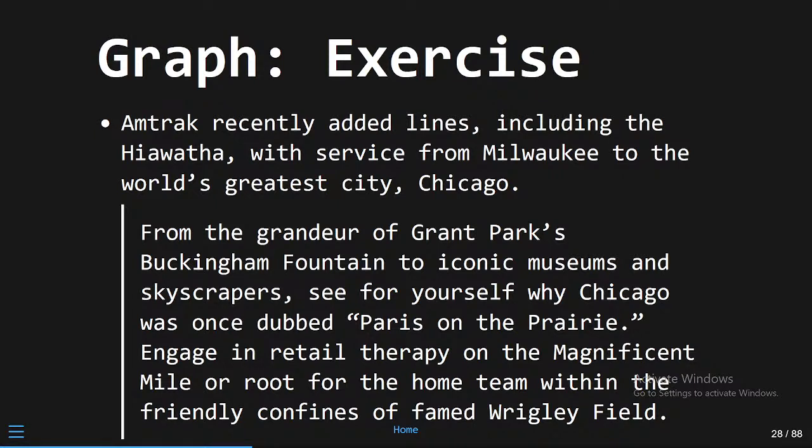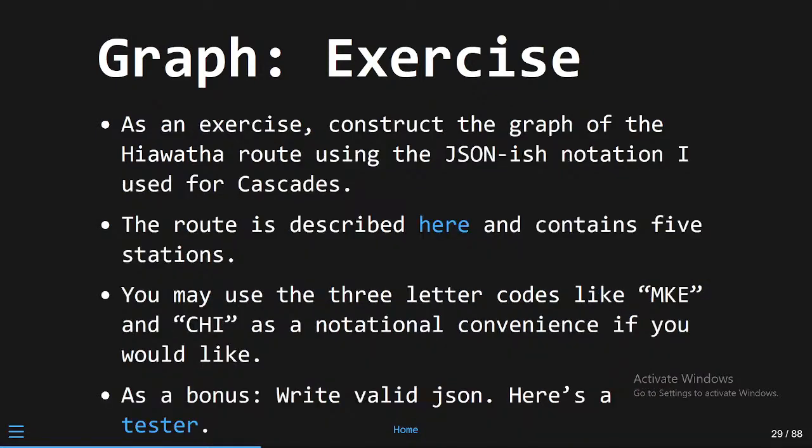Amtrak recently added lines, including the Hiawatha, with service from Milwaukee to the world's greatest city, Chicago. Now, I don't know who broke into my slides and referred to Chicago as the world's greatest city, but I am willing to defend that claim with my life. Okay, let's just read about Chicago. From the grandeur of Grant Park's Buckingham Fountain to iconic museums and skyscrapers, see for yourself why Chicago was once dubbed Hog Butcher on the Prairie. Engage in retail therapy on the Magnificent Mile or root for the home team within the friendly confines of the famed Wrigley Field. Bears, Cubs, Sox, Bulls. That's what I say.